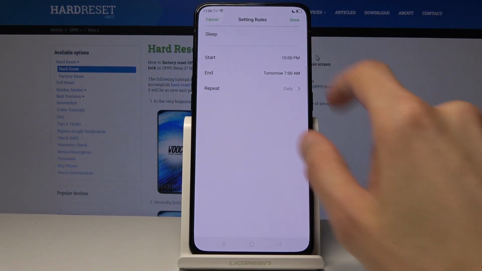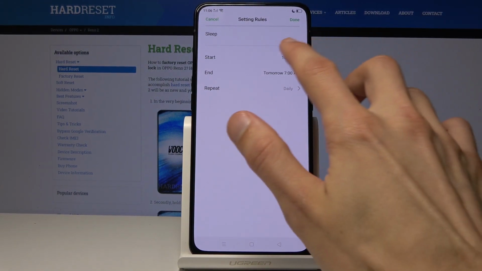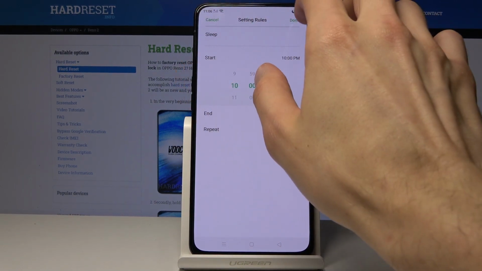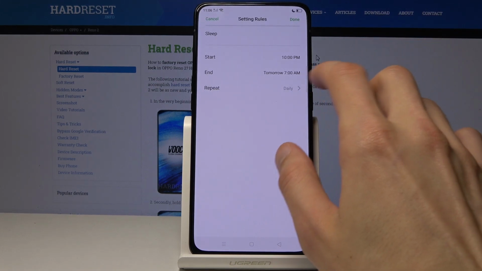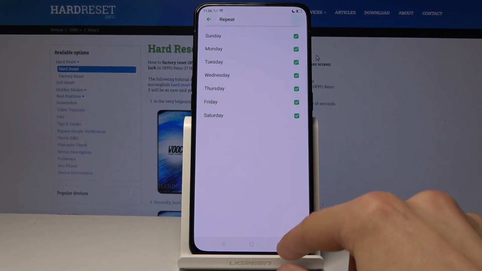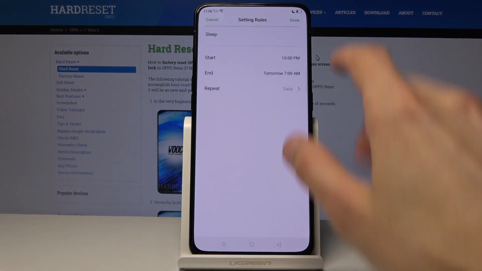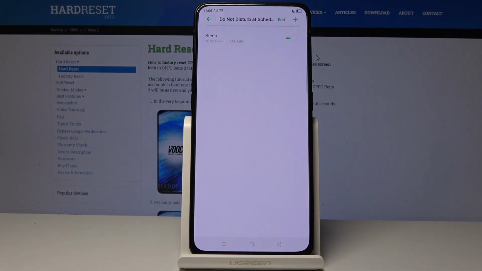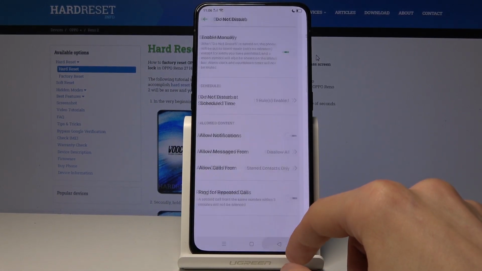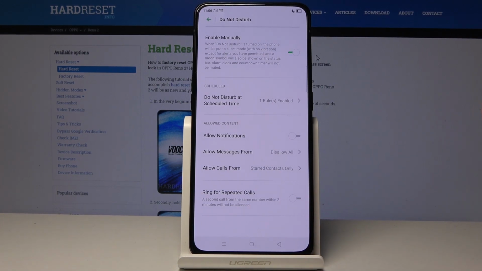So you would have start and end time, so we can choose what time you want it to start and then end. Just go back to it, and you also have the repeat, so you can choose all the days of the week that you wish this to be enabled in, and then tap on done, enable it, and then it will automatically turn on at the specific time that you have set and days of the week. So that would be the automatic way you can do it, and it's probably one of the better ones.